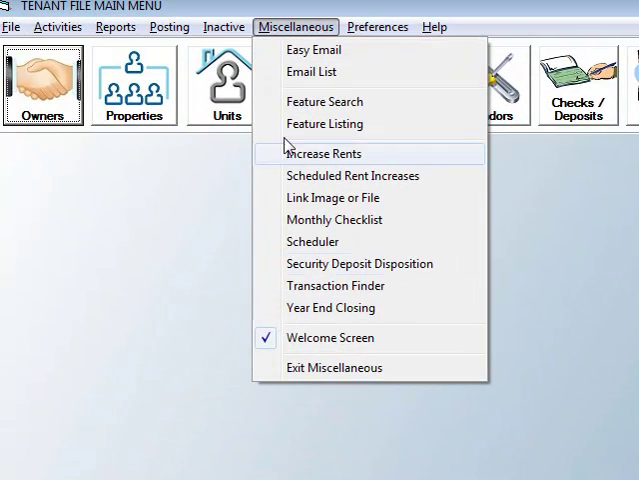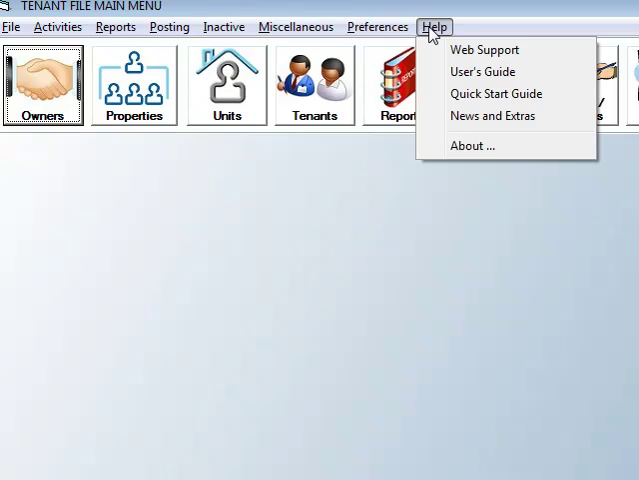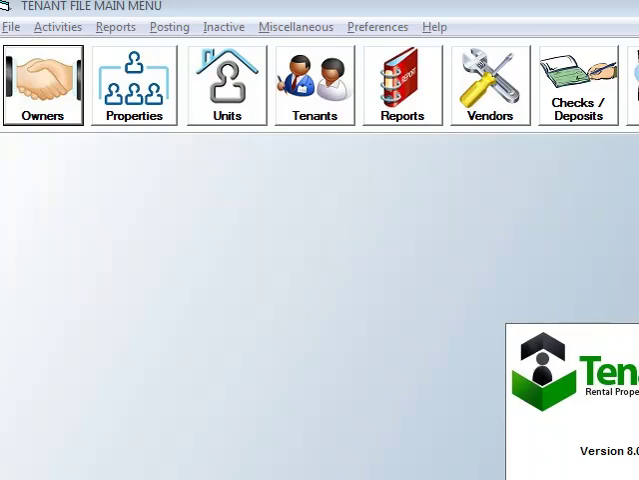Miscellaneous has quite a few choices, including closing out the year. Preferences are just the way you want things to look and behave within the program. And then there's an extensive help file where you can go to our web support page. You can access the full user's guide, which is a PDF, and there's a quick start guide that comes with the program, and there's information about the version that you're running.